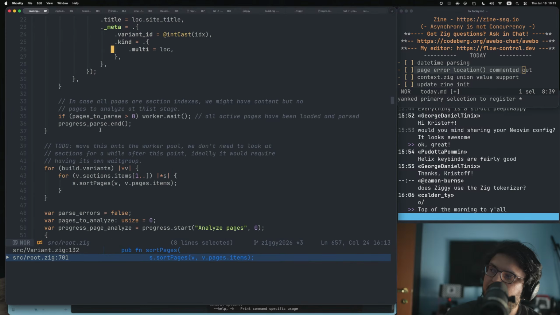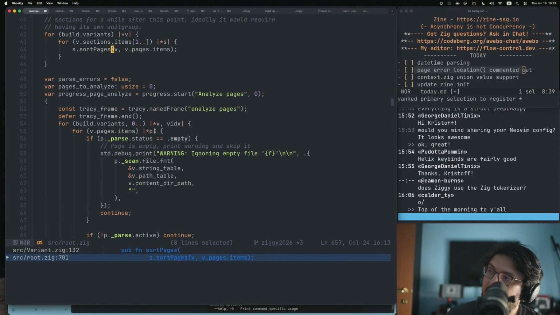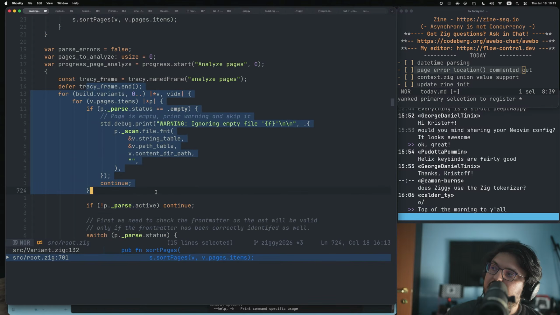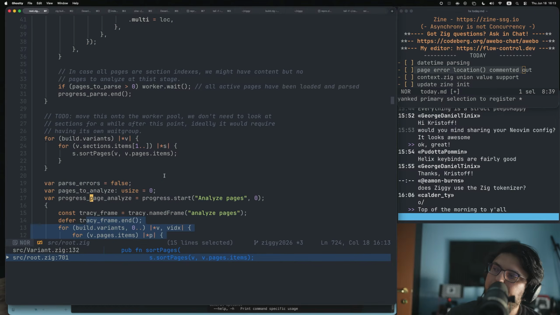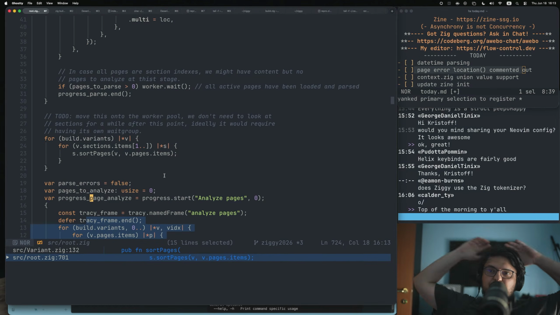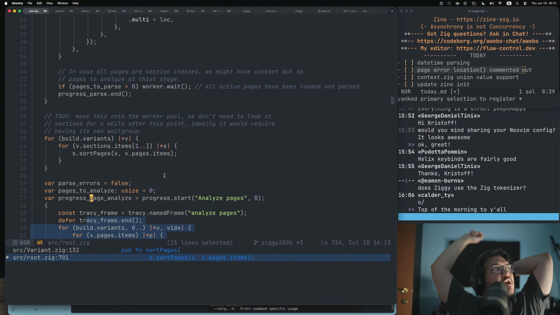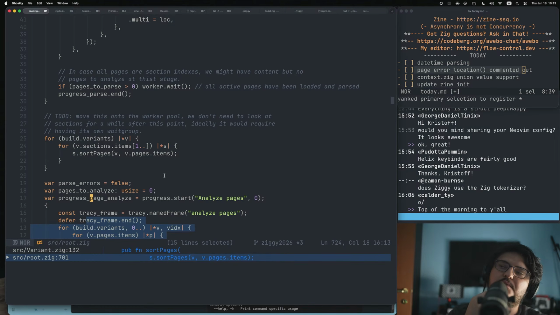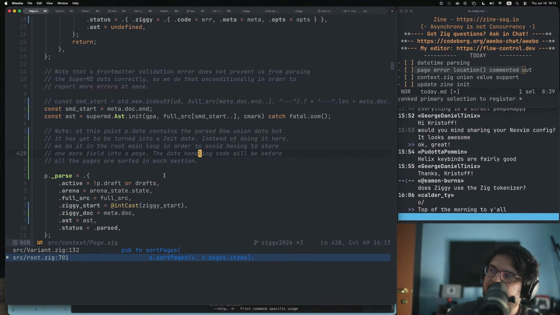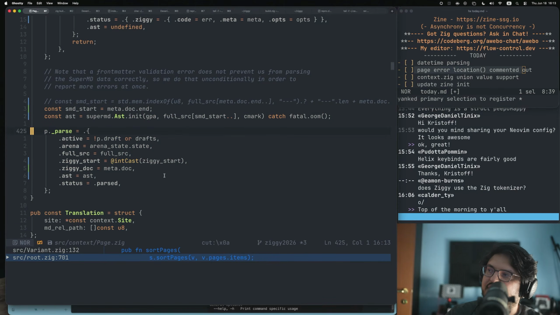Then pages to parse, and wait, are we not reporting any parsing error yet? We only do it here. Oh no. Sweet. You know what? Maybe at this point, the extra field in page is not the end of the world. At this point, never mind. Let's put an extra field to this bad boy.